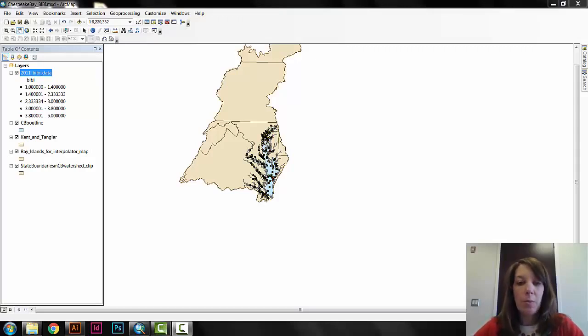Hello. Today I'm going to talk to you about going through a tutorial on how to export a map from a mapping software product to Illustrator. So this is going to be a pretty quick overview.